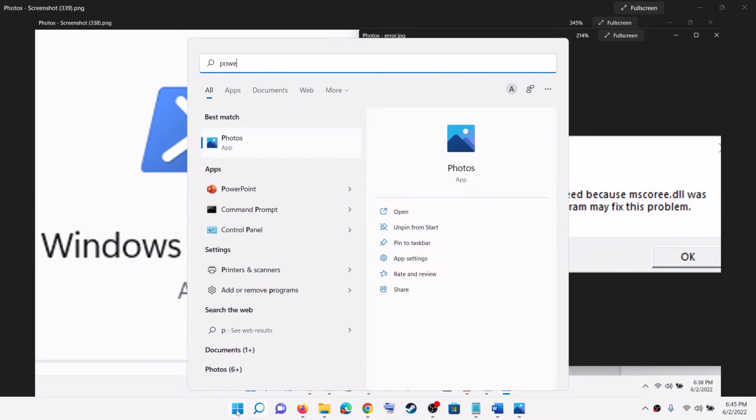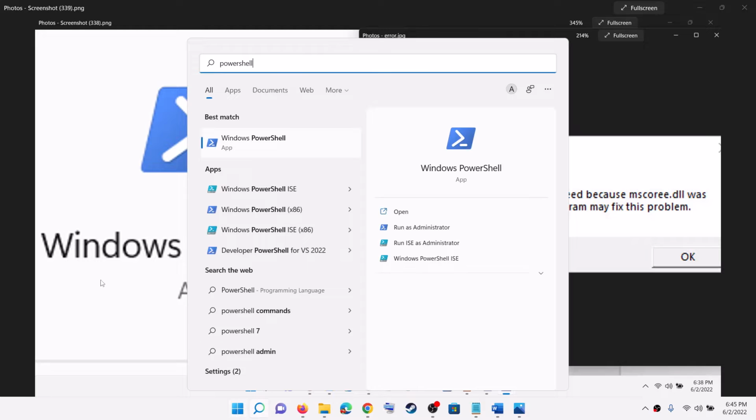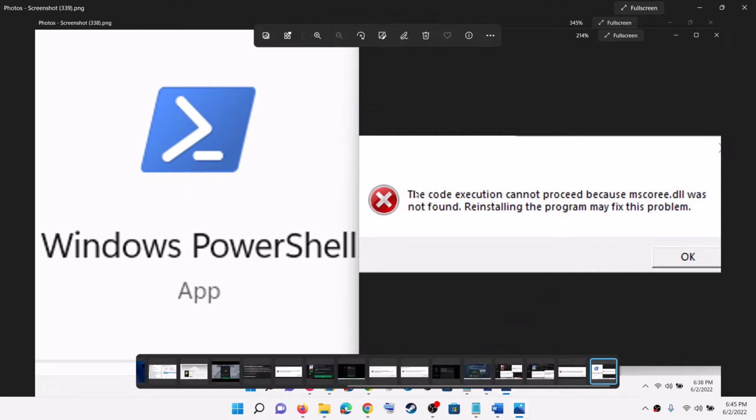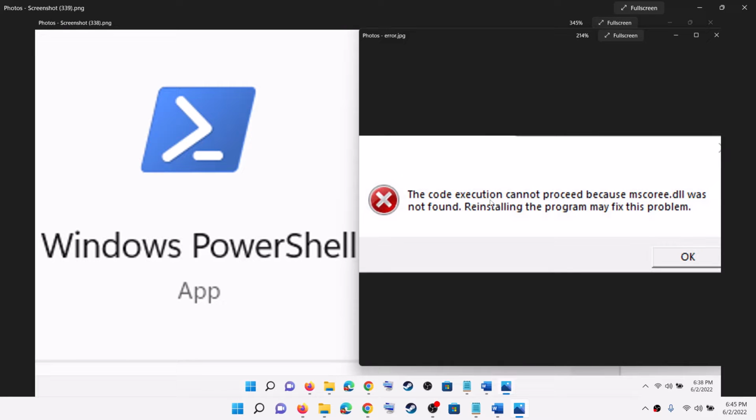So whenever you try opening PowerShell on your Windows computer, if you are receiving this error which says the code execution cannot proceed because mscoree.dll was not found, then please follow the steps shown in this video.